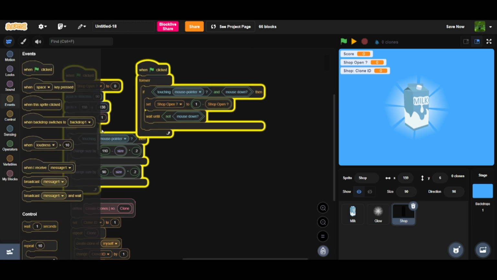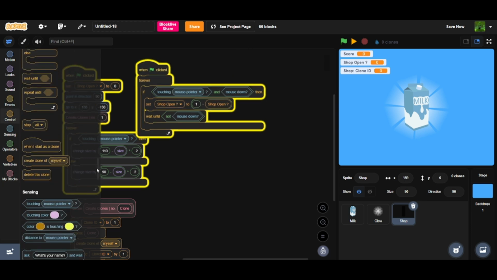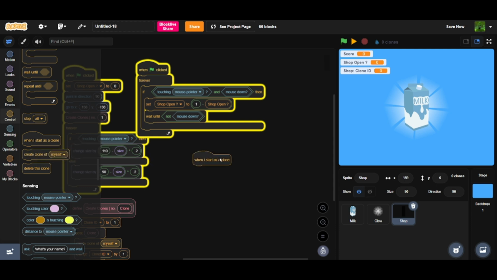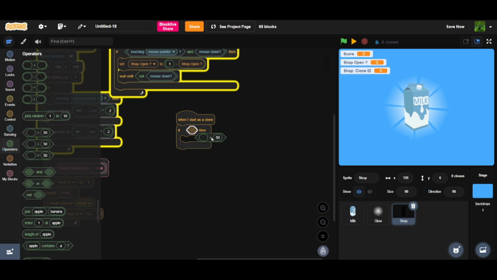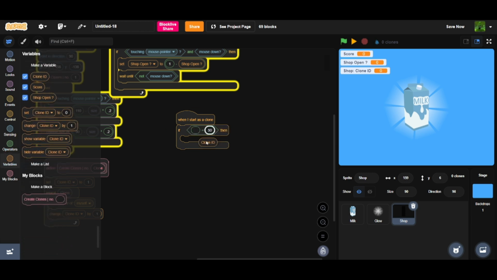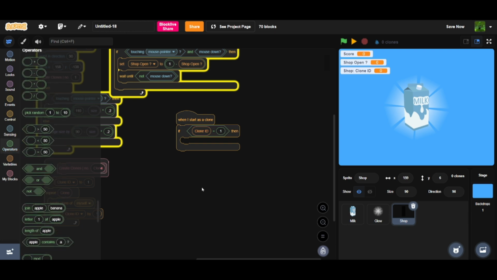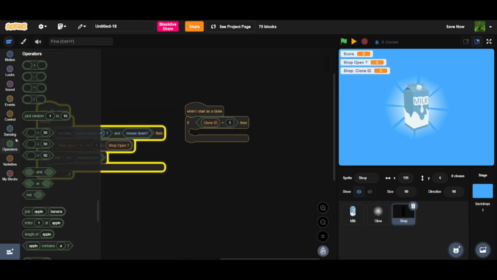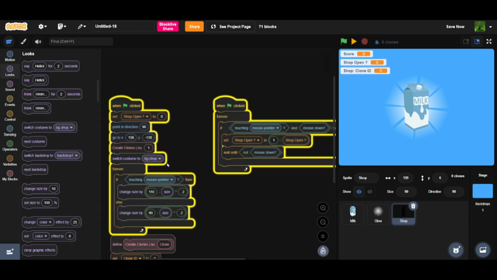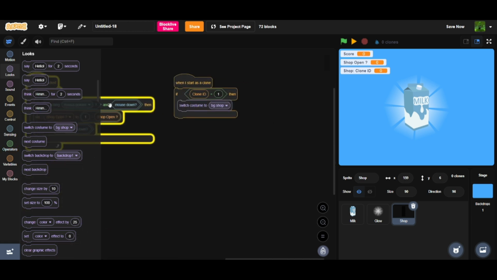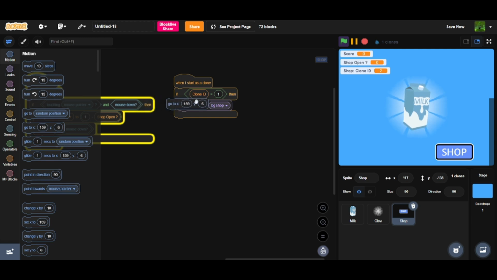Now we can add a when I start as a clone hat. If clone ID equals 1, we can switch costume to BG shop. Here we have to switch costume to costume 1. This should work. Now we can position it to 0, 0.